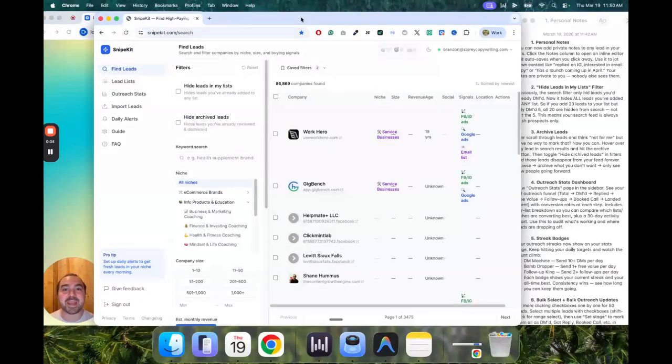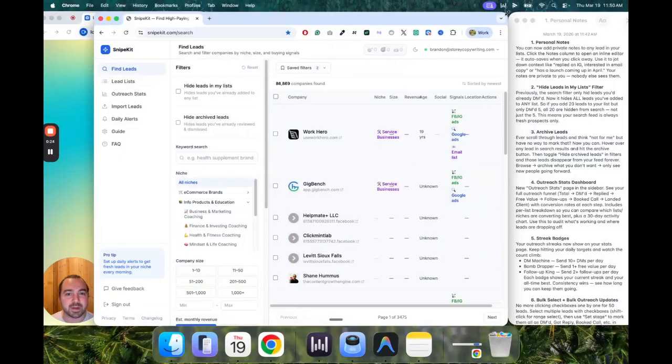All right, so SnipeKit officially launched 8 days ago, and since then we made tons of updates. So, what is SnipeKit? SnipeKit is the lead finder and outreach tracker tool for copywriters. So, instead of spending 1 hour a day on prospecting, you can get all your prospecting done in 1 minute. So, here's a couple new features, and here's a quick breakdown of how SnipeKit works.